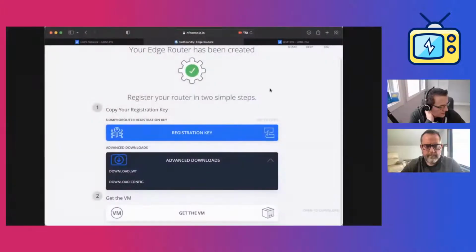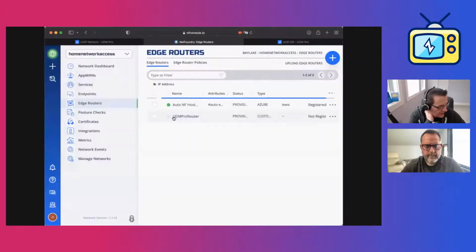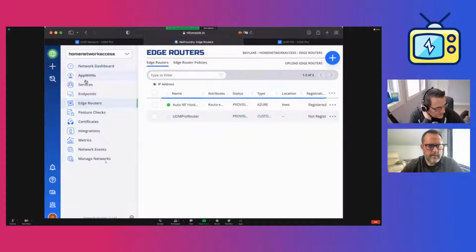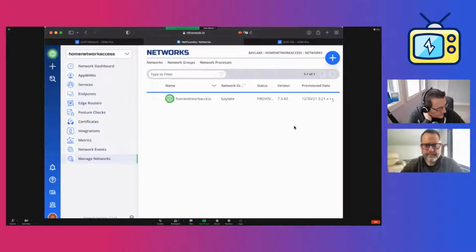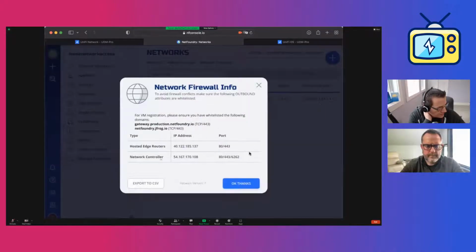Then go ahead and escape out of this. Go back on the left-hand side under Manage Networks, down at the bottom. And then on the right-hand side, click the 3 dots and firewall info. So there's your controller. Copy that IP address.